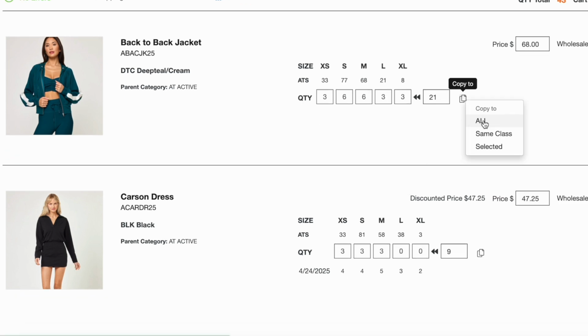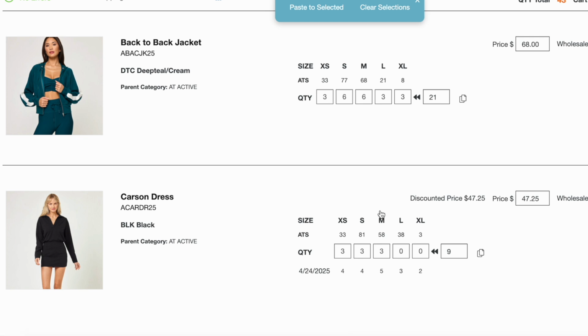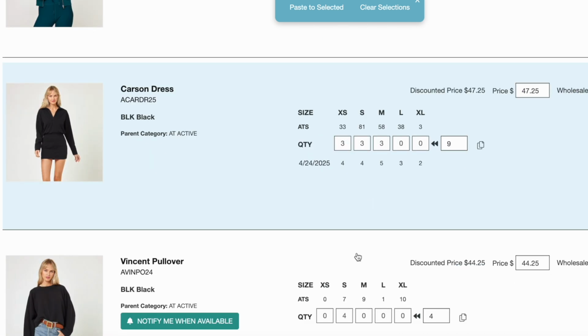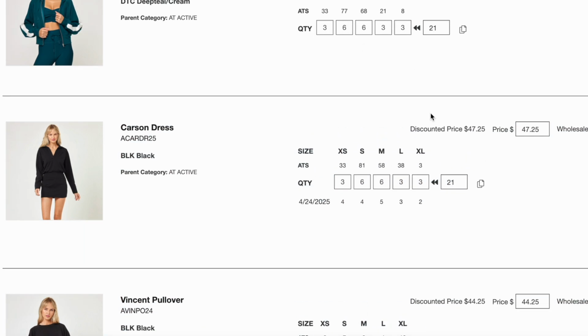So I could copy this to every single line. When I do that, it's going to copy it to each line. I could copy it to the same product category or product class, or I could just copy that size scale to selected products. So I'll go ahead and do selected. I'm going to go ahead and select these two and paste it. So as you can see, it now is the exact same size scale and quantity as the line above it.